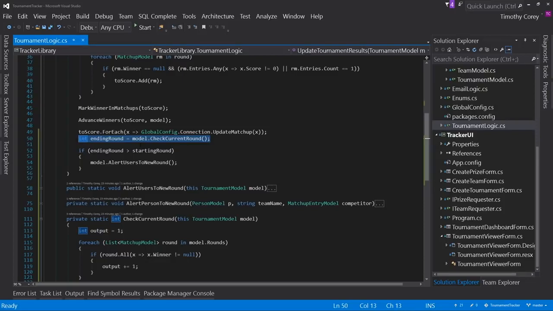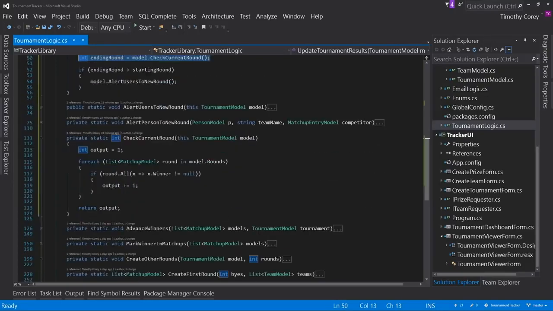Now I use event there as in a happening, not the specific C# type called event. So essentially this is going to say, hey, you're done, now do something. We're actually going to trigger it right from the check current round. So let's modify this a bit to let us know if we have completed all the rounds. Now how do we do that?